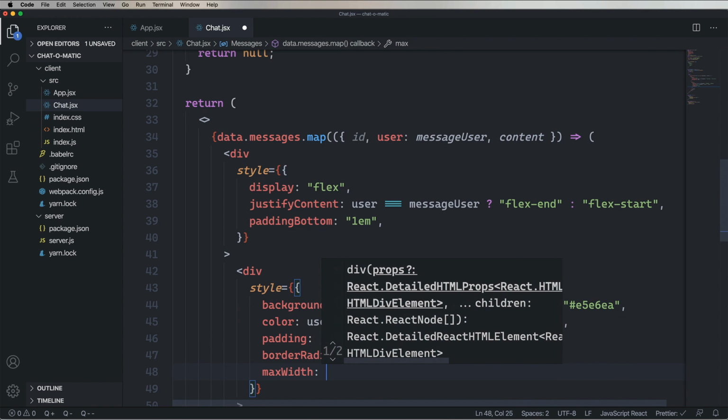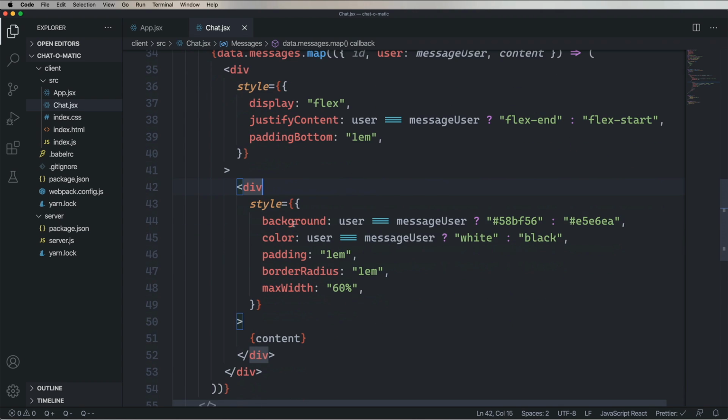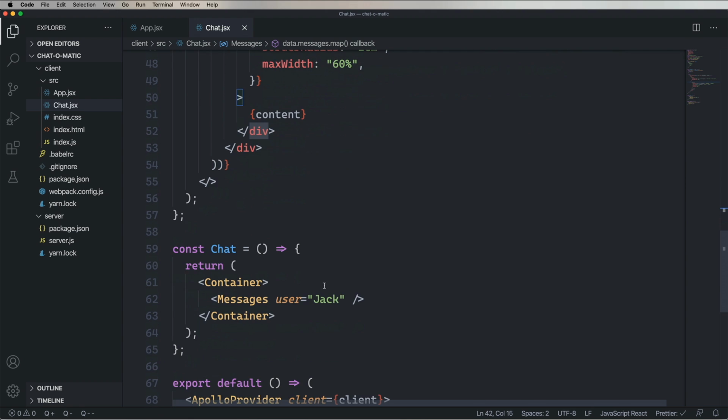And we're going to say that our max width is 60%, right? So that means that there's going to be a little overlap. If you get really long messages, it's going to overlap in the middle. This is going to look nice. All right, let's go take a look. Oh, it's looking good already. That is pretty.